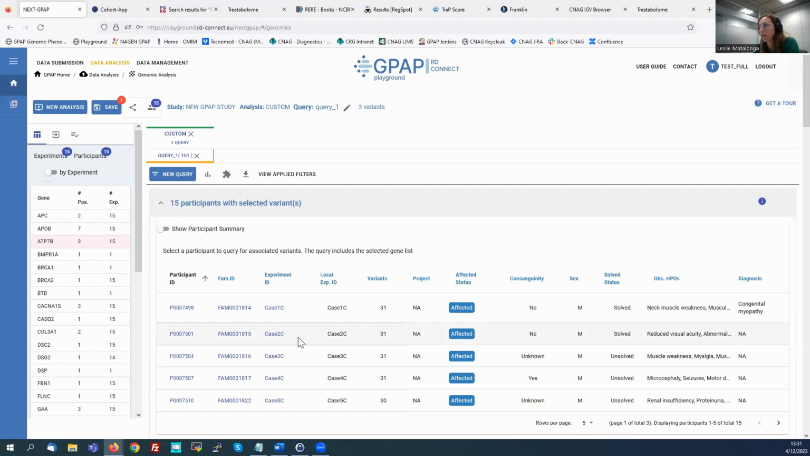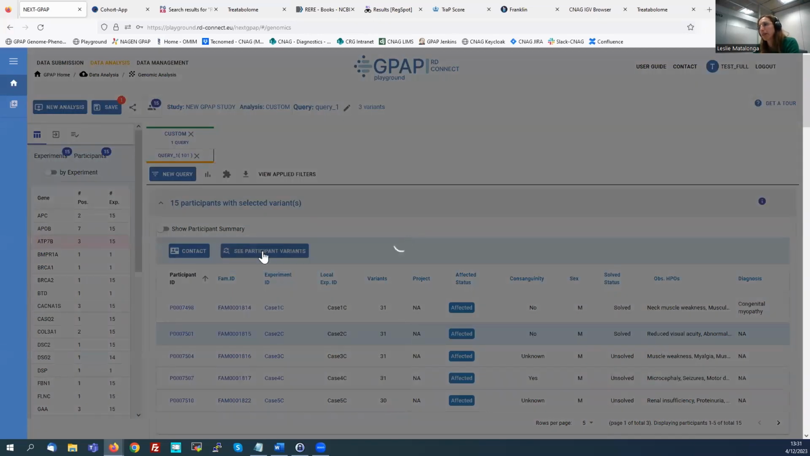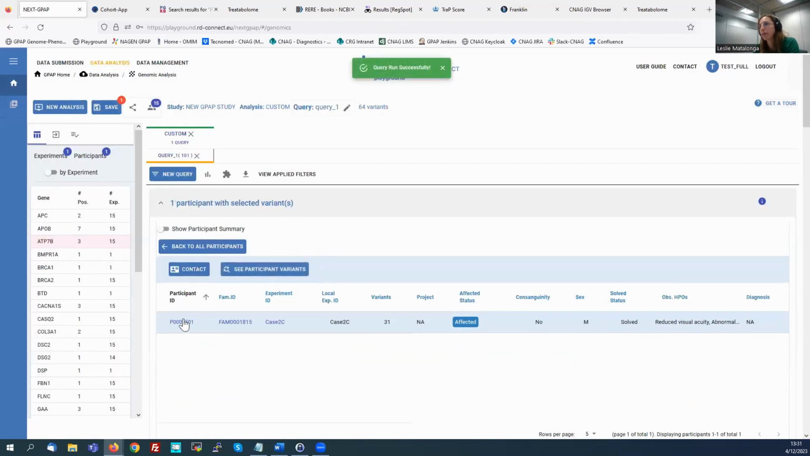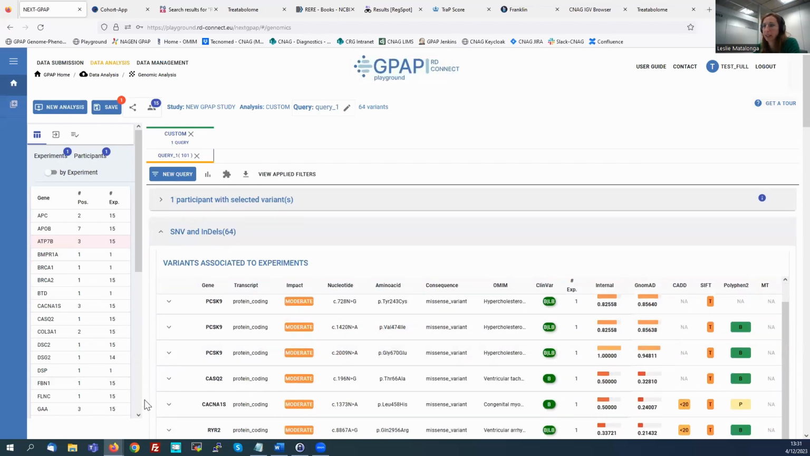If I select one of the participants here, I can see all the variants from this participant, specifically by clicking here, and this will automatically give me for that specific participant the variants that are in the genes I have asked for.